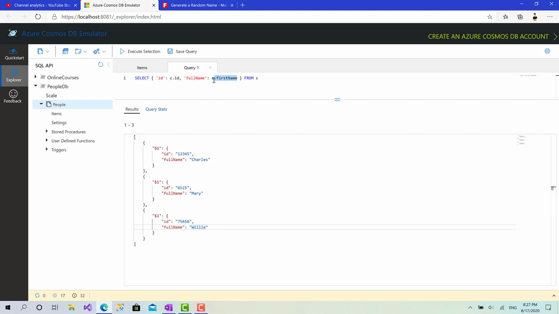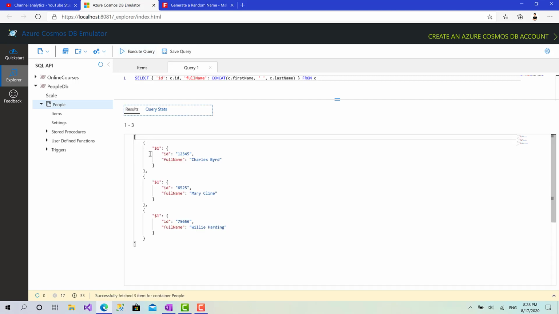Let's see here. We can use the concat function to concatenate a string to construct the full name. I can use concat, let's pass c.firstname, then a little space here, and the last name here, and it's going to be ready. Let's call execute query, and here we go. Right now we have concatenated the first name and the last name together to construct the full name. That's good.